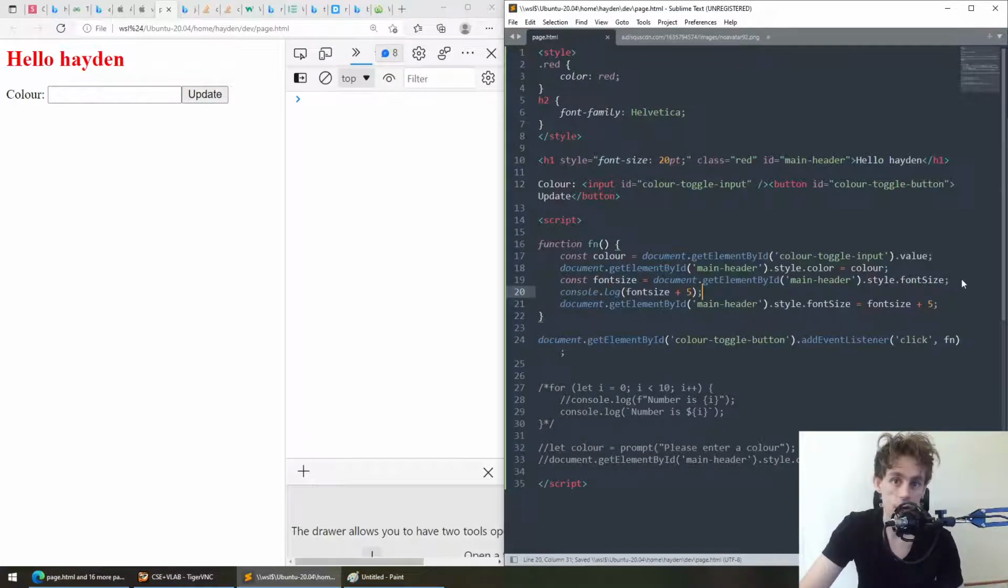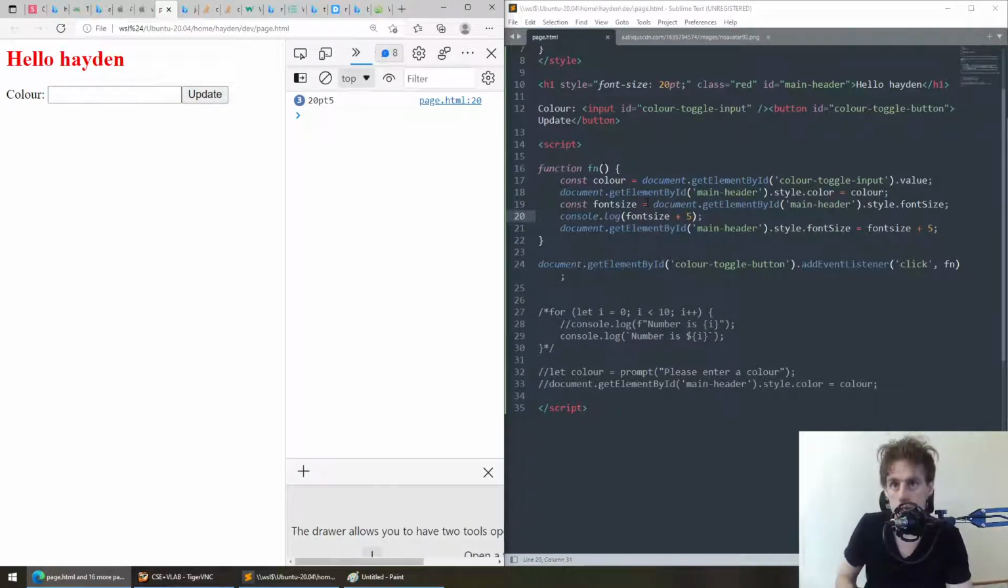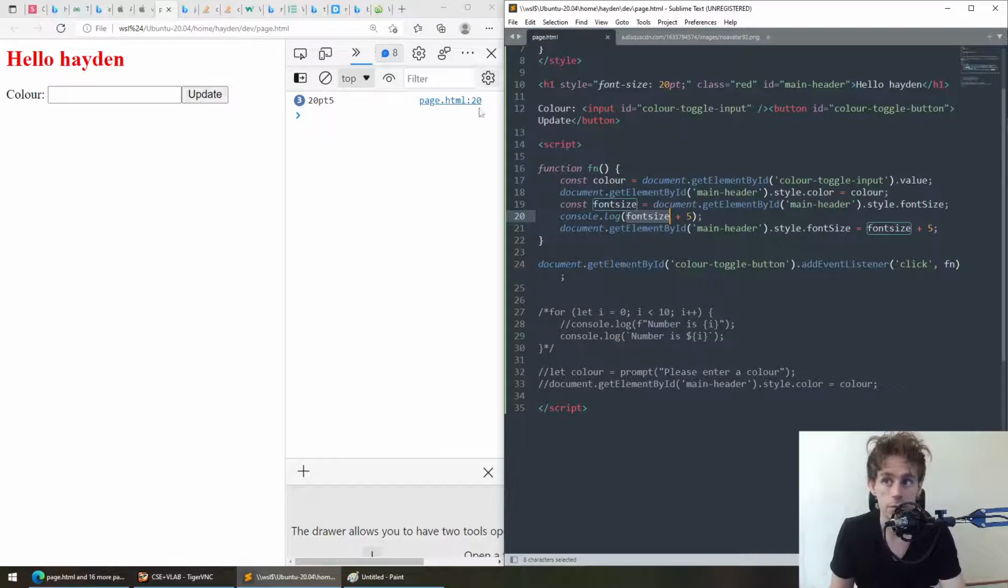Right, so I'm going to get the current font size, and then just before I update it to be the font size plus 5, I'm now going to print it out. And you can actually see what's happening here is that JavaScript sees font size as a string. It is then trying to add 5 to it, but the default JavaScript behavior of adding a string to an integer is to convert the integer to a string and add it together, right? Bit of a messy situation, not very great. So how are we going to get around that?